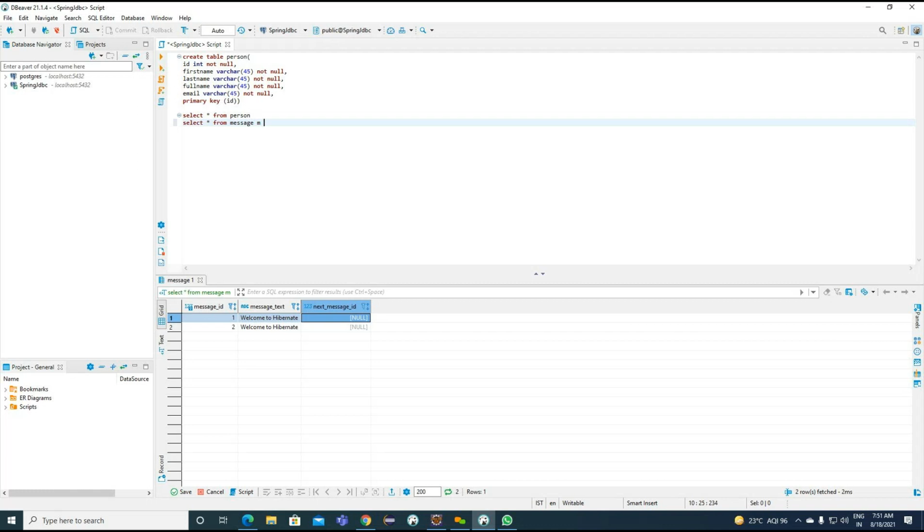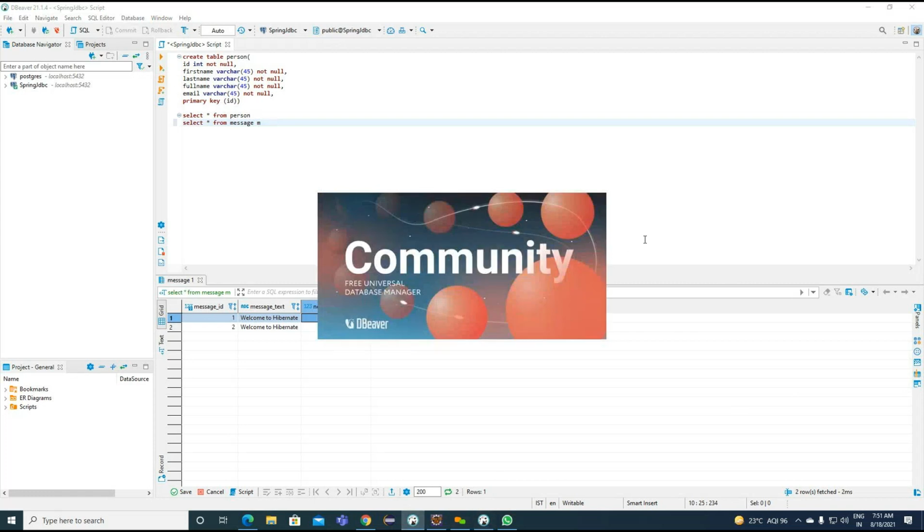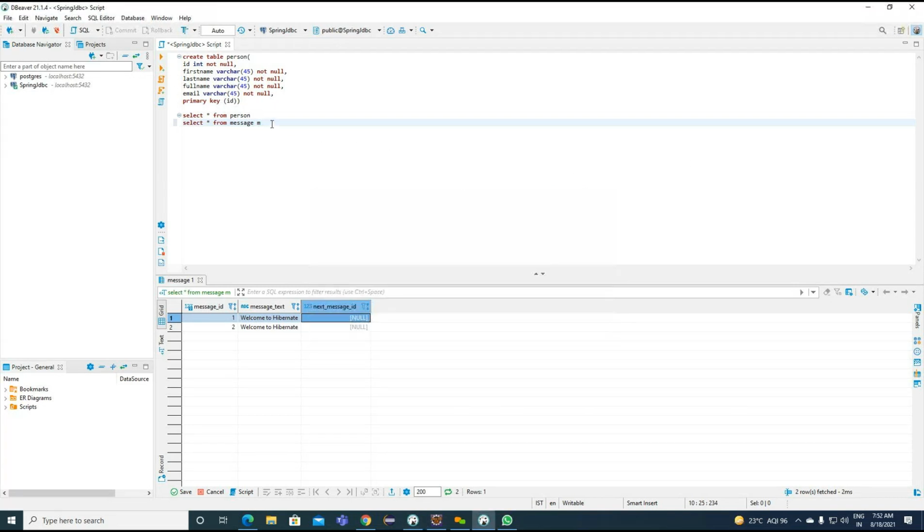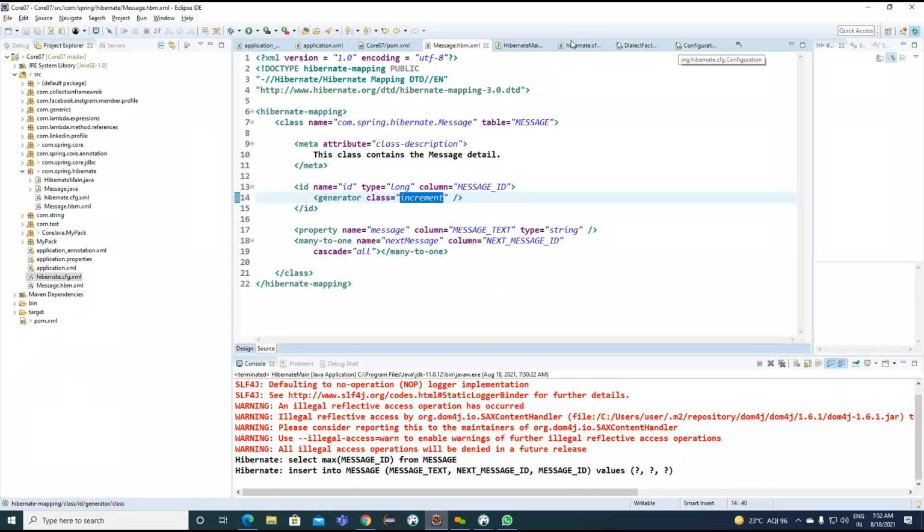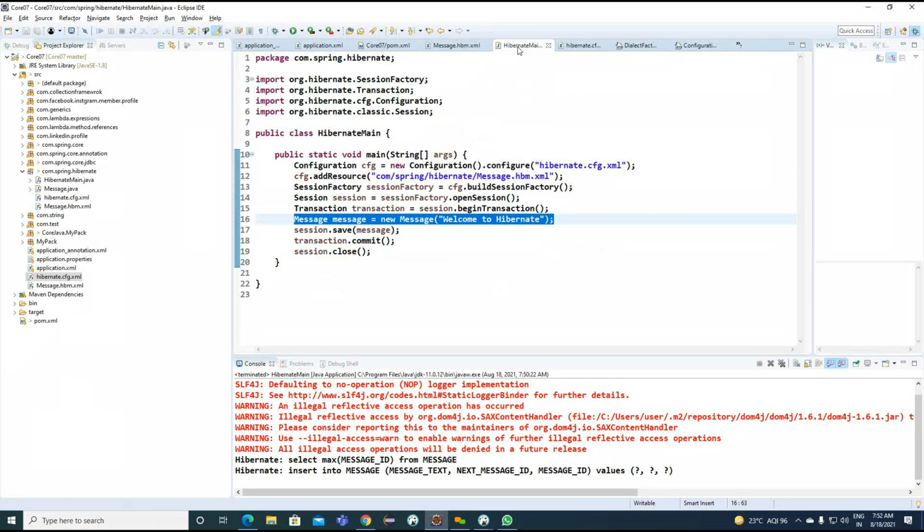Getting the point. Now first we need to load the data we stored in our database. You can see this data is already stored in our Postgres database. Basically the hbm2ddl will try to create or update whatever information we provide in our configuration file.